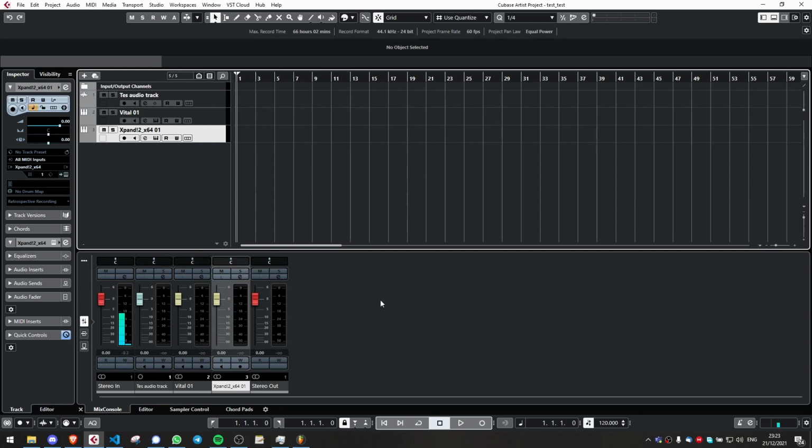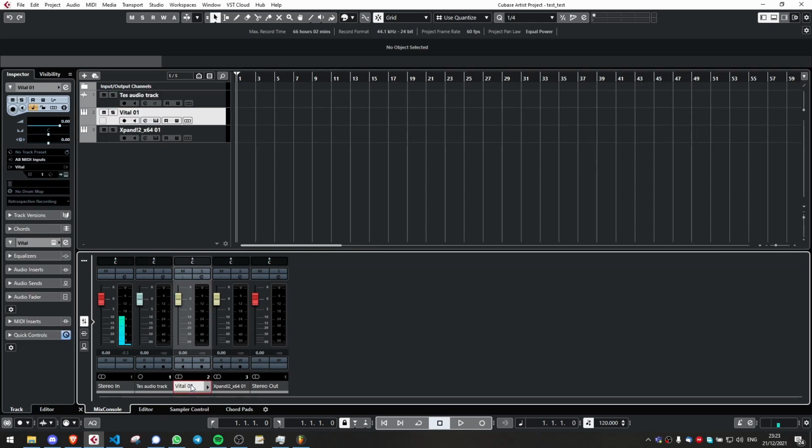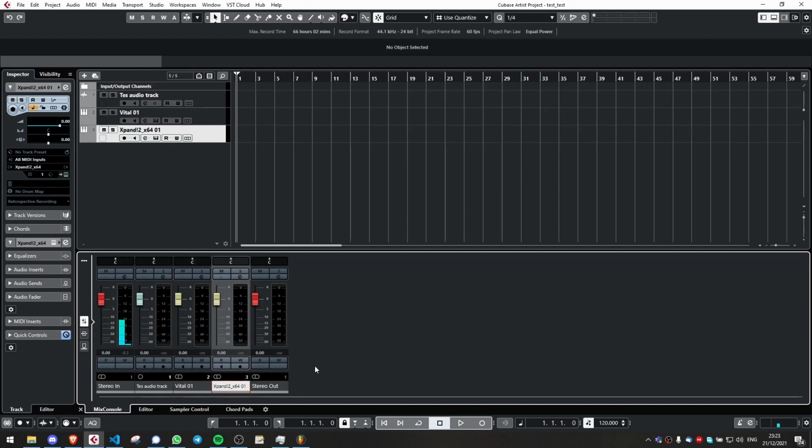This is also a different thing in Cubase, which is that every track is already linked to a new mixer track. It's not like in FL Studio where you have to link yourself every element you want to link. Here everything is automatic and every track has its own mixer track. So here I can see this is my audio, this is my VST, this is my other VST.